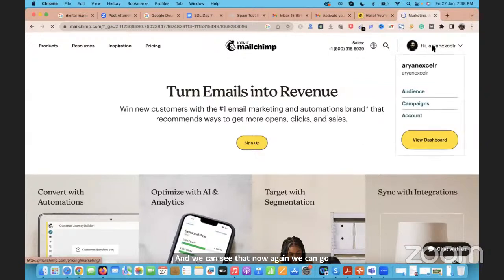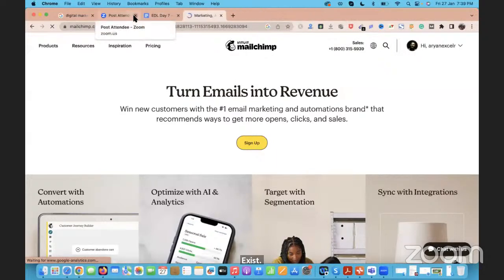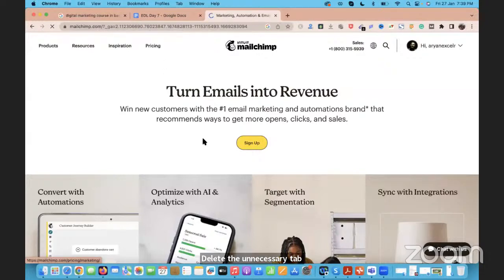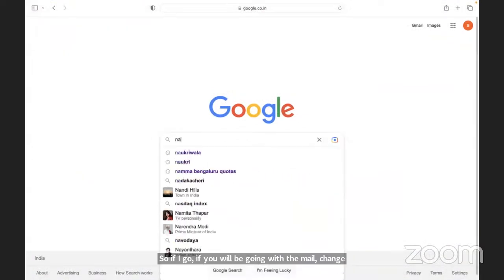Now again, we can go here particularly and click on view dashboard. And the moment you click on dashboard, see, again if you enter into the dashboard, it will look like, just a minute, let it load. I will show you here. I'll just delete the unnecessary tab here. Or let me show you, I already have an account here also. So if you will be going with the Mailchimp account, let me just show you here.